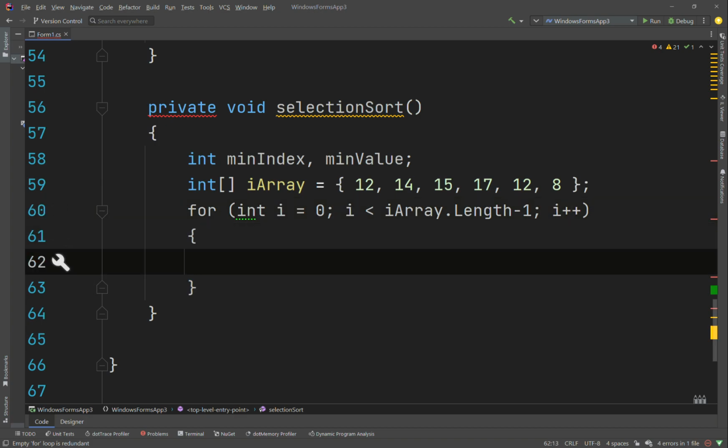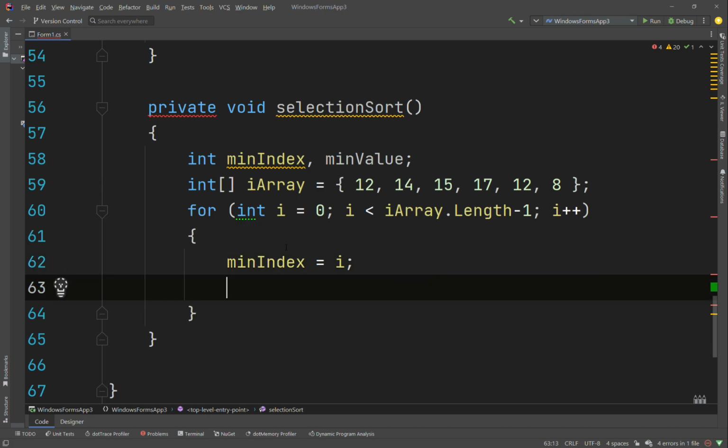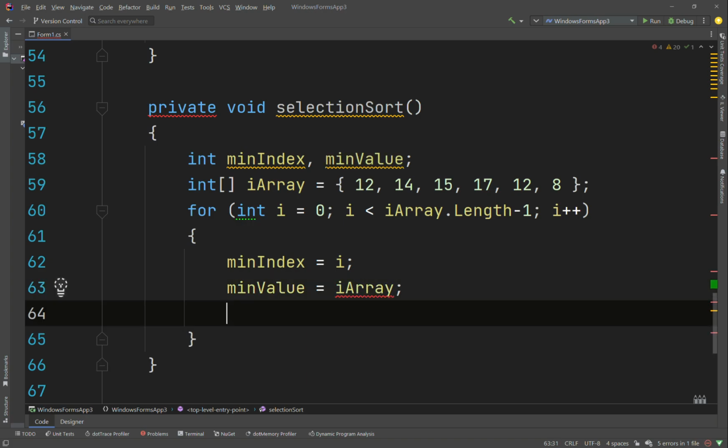Then we'll say min index points to starts. I know this is like the hardest stuff that we've done so far. But it's really good to know, good practice and stuff. So here we'll say min value points to I array. Anything data structures will be a little bit tricky. So min index points to I, min value points to I array. That seems wrong.